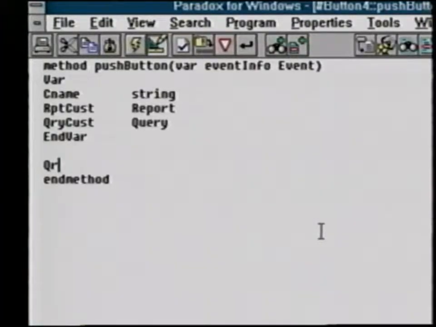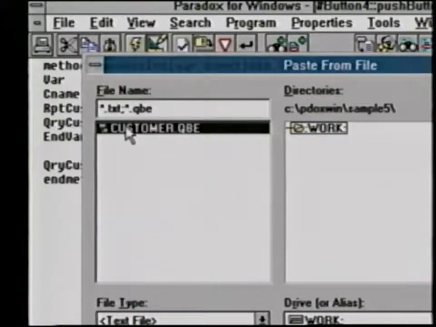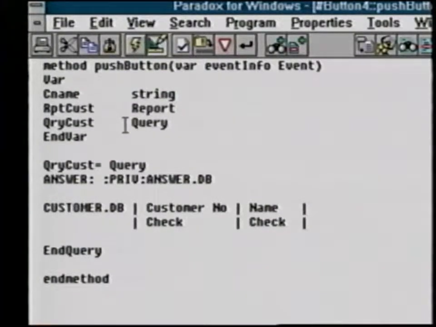Set your query variable, queryCust, equals, press Enter, and then go to the Edit menu and choose Paste From. Double-click on customer.qbe to select it. You'll see the query has been embedded within your method. The word query marks the beginning of the statement, which assigns a query to our query variable, queryCust. The criteria in the query can be any valid query statement. In this case, you want to use the value selected by the user, CNAME. To do this, move to the customer number field and type a tilde followed by CNAME.